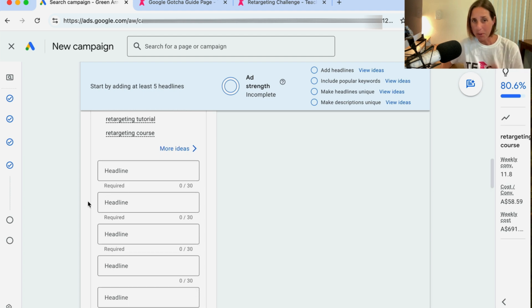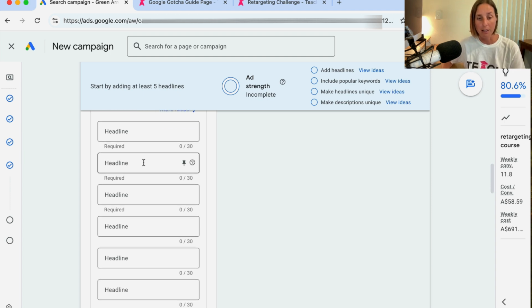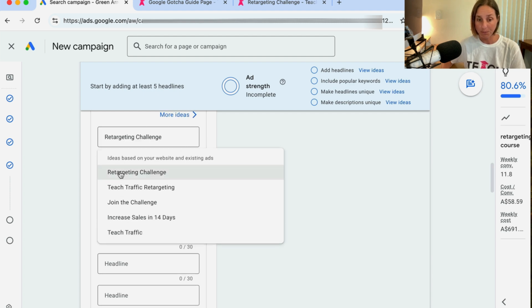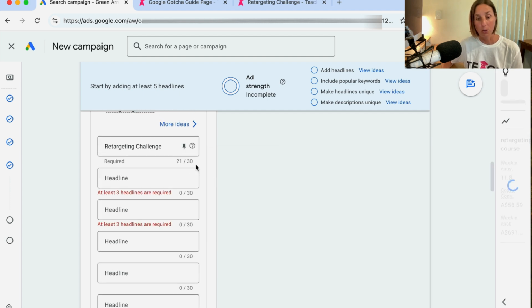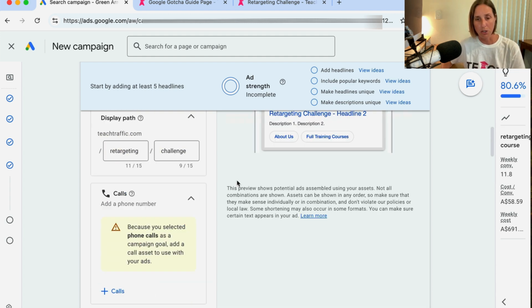Okay, my personal preference is not to add in all 15. I just find it doesn't really make my ad read very well, and generally speaking, we add in about 5 or 7 possible headlines. Note also that it's got a 30 character limit, so you can't go over that. And you can also pin a certain headline so it always appears in a certain spot in your ad.